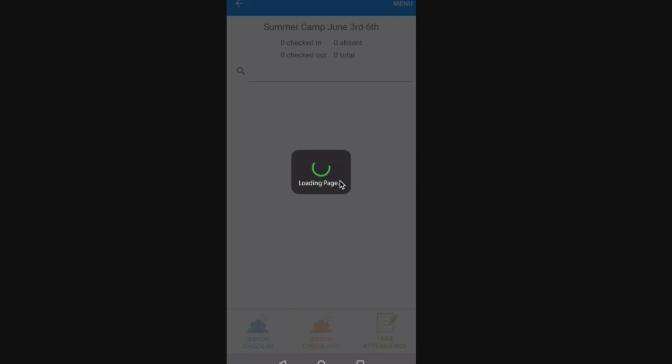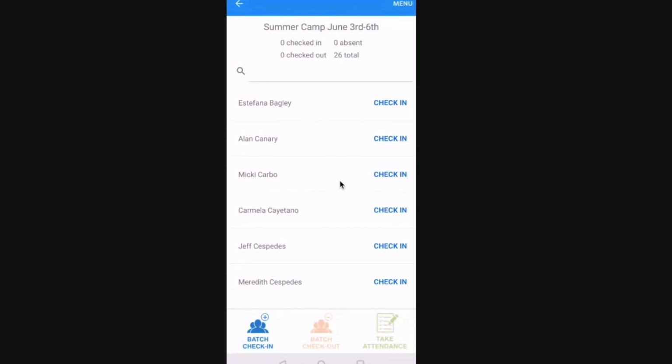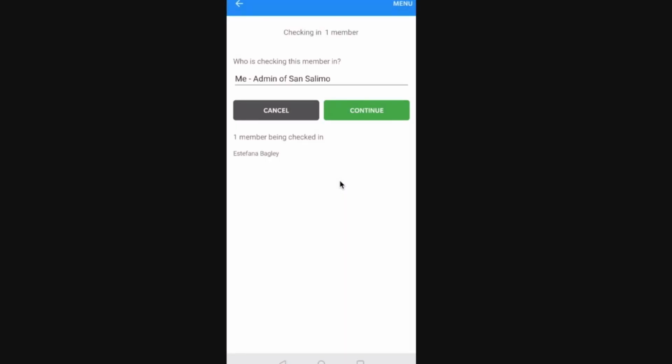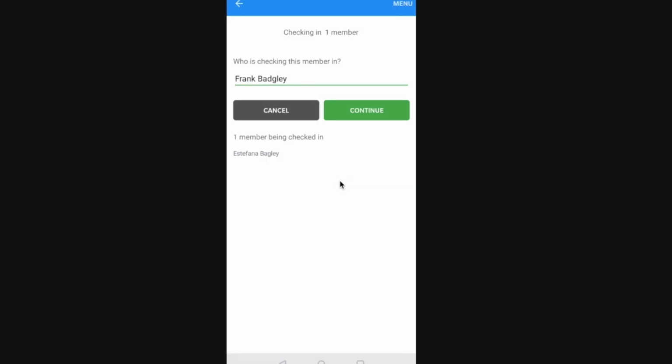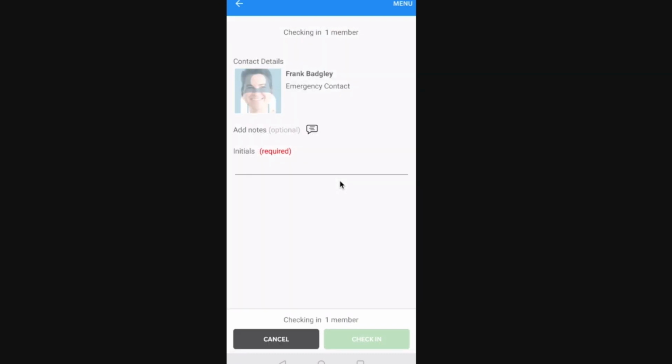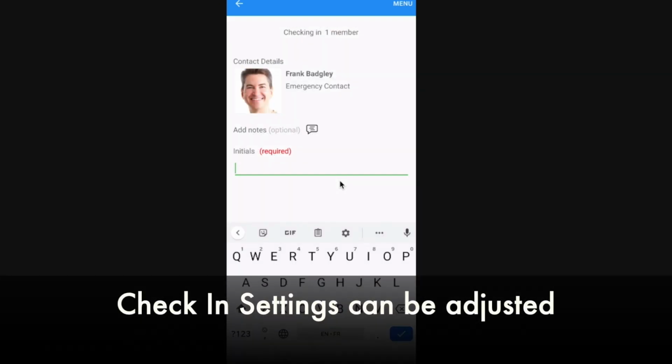Once you are ready to check in people, simply select the name of the participant. You will notice that the member checking in will default to the name of the logged in administrator. Simply click on that to select a different contact. Once you've selected them, you'll be able to have them sign in by clicking on Continue. Now they can add their initials or their signatures or nothing at all.